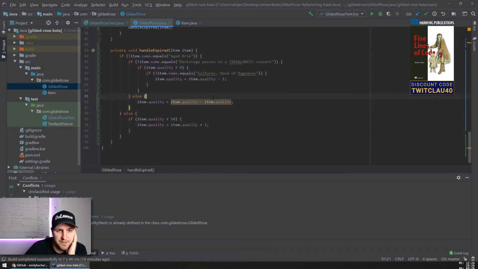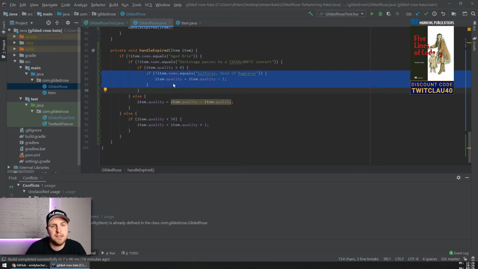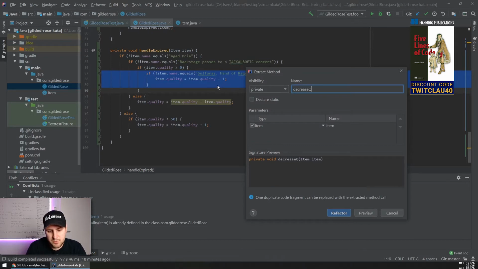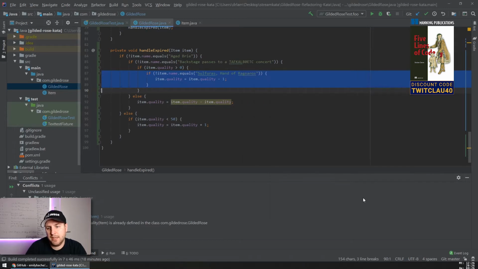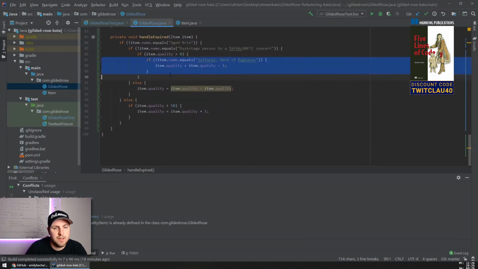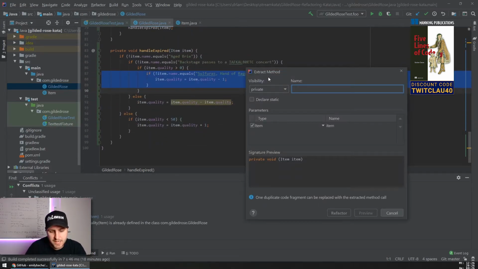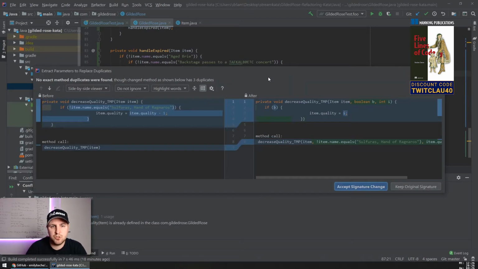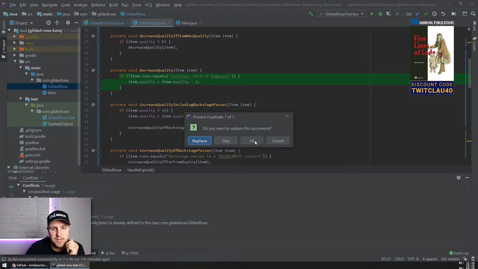This is now the longest method of the program. So we do the same thing we just did. We start from the inner thing. This decreases the quality, it seems, so decrease quality. It's telling us it already has it, and that is because we did the same thing. I guess if we were in doubt, we could extract this as decrease quality temp to show that we know this is not the name that it should have.